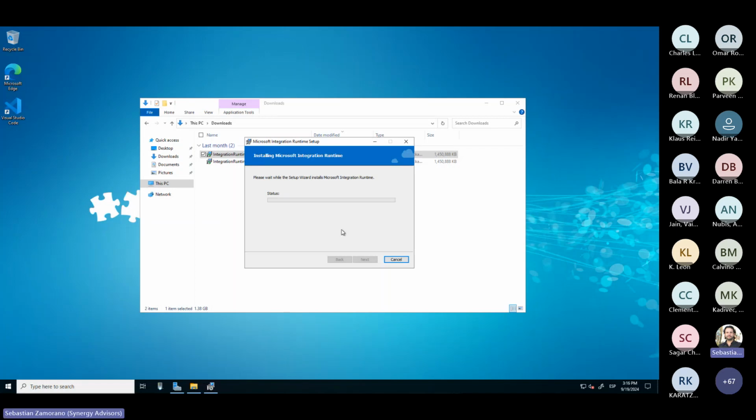Related to the Microsoft Purview Integration Runtime, you can create a cluster if you need high availability, or if you need to scan several SQL on-premise. There is a way that we can install several nodes with the same configuration, and the scanning load will be split across the different servers that are running the Microsoft integration runtime.